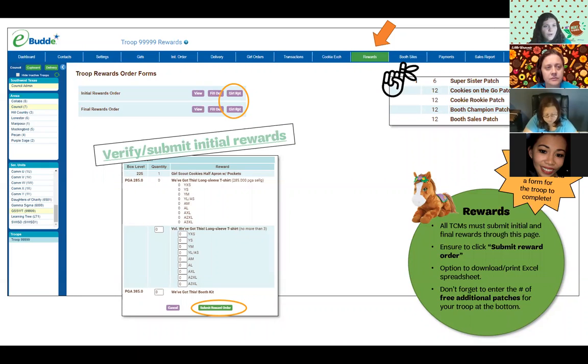The requirements for all of those are in your TCM companion, and it is on my honor. So we just ask that if you have a troop of 16, you don't enter that you need 30 patches, and that you give it to the correct girls. So that is there at the bottom.